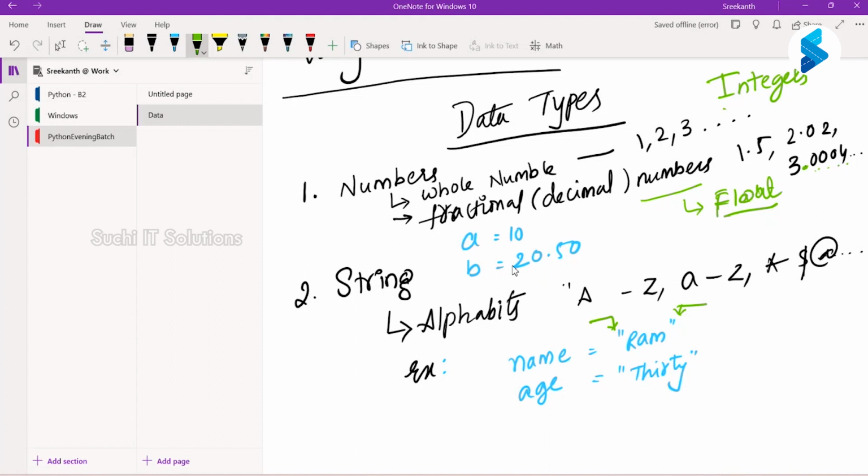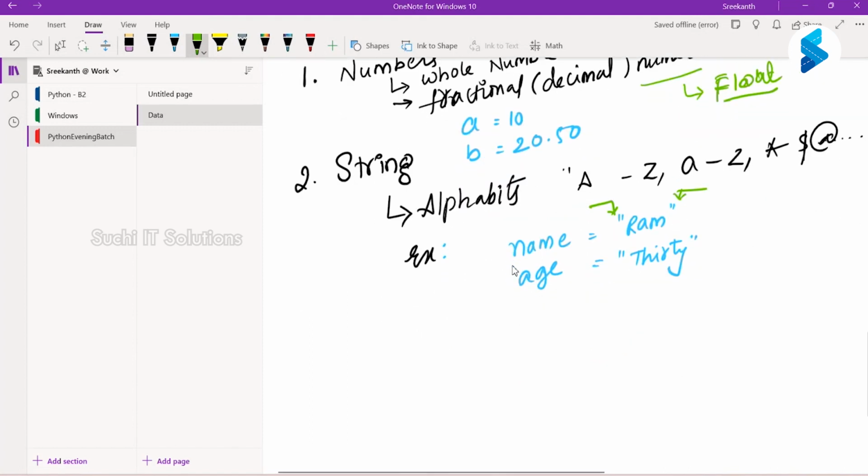So the third data type that we'll be looking at is list. Let us say I know numbers and I know a string. One variable can store what? One variable can store one value. One variable, one value. Are we clear?